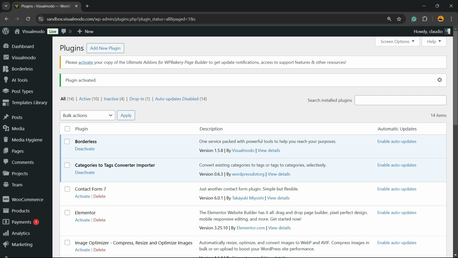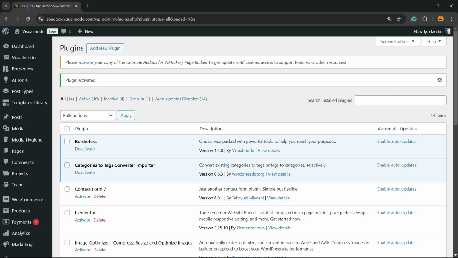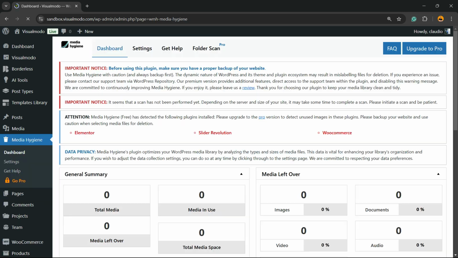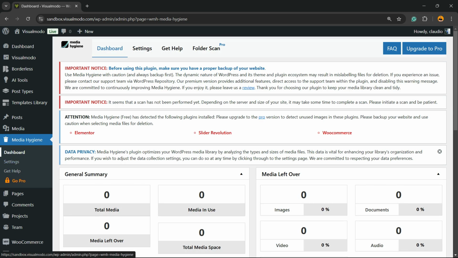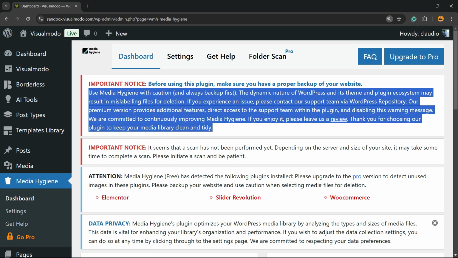This is gonna redirect you to the plugins list, where you can see all of the present plugins on your site. But if you view the left sidebar of menus once again, next to media, we're gonna be able to find a new menu called Media Hygiene. Click on it. We have options: dashboard, settings, get help, and go pro. I want to keep all for free, so no need to go pro just yet.